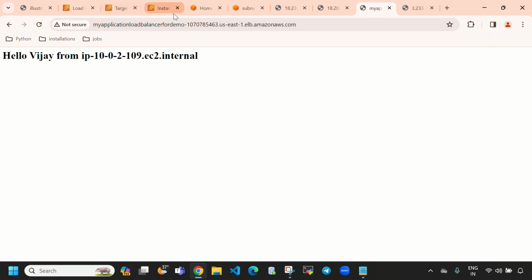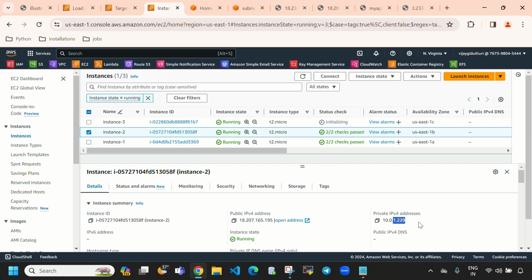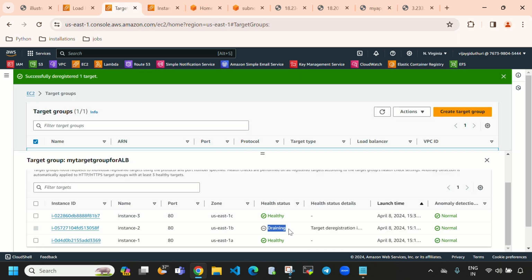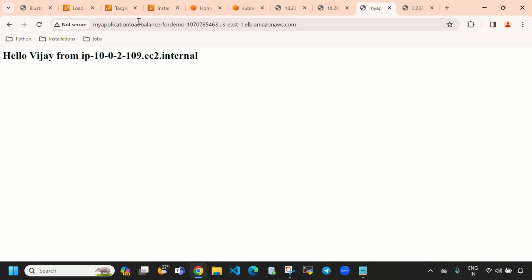You can see, guys, it was not showing the 1.229 IP. So we have deregistered that. You can see it is in draining state. It was gone, guys. You can see successfully deregistered one target. So now it will work, but it will not distribute the load to that EC2 instance. It will only distribute to these two EC2 instances.